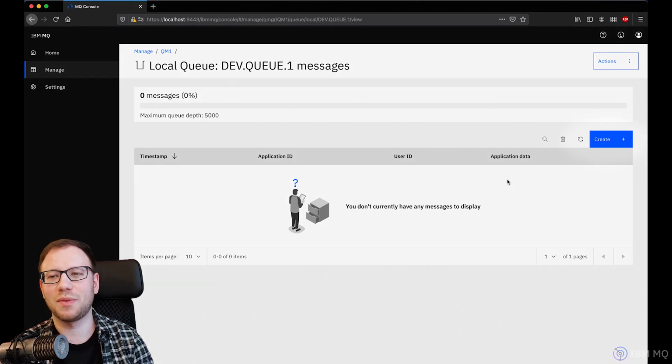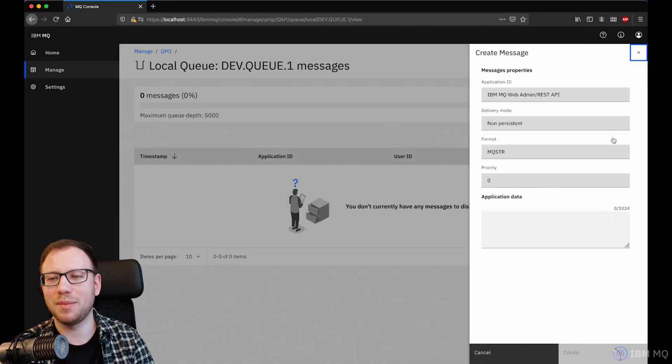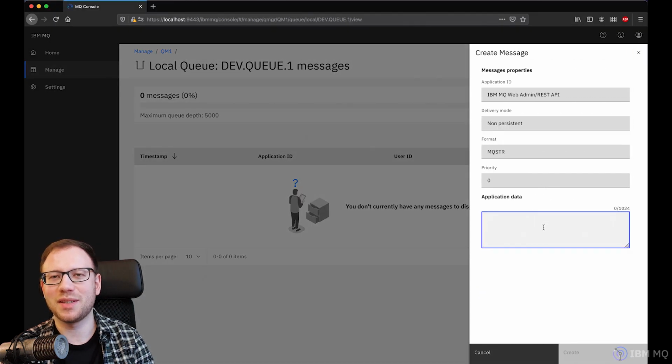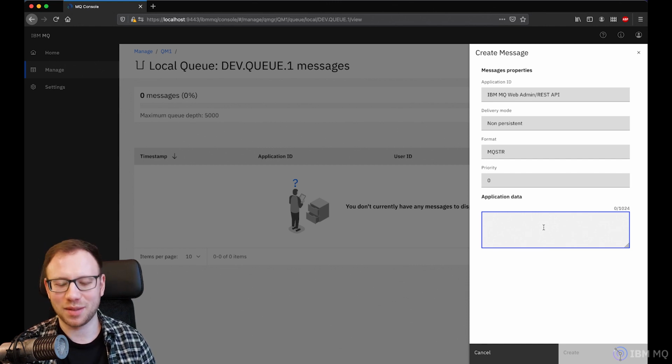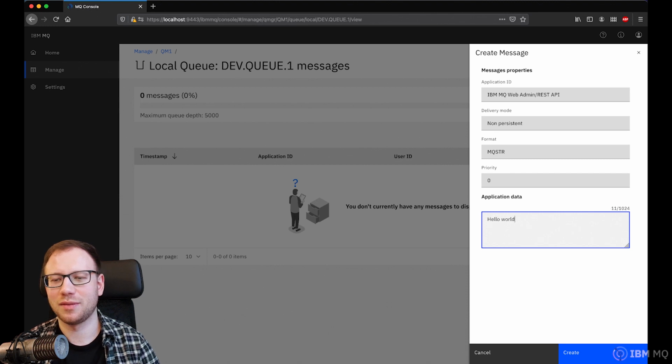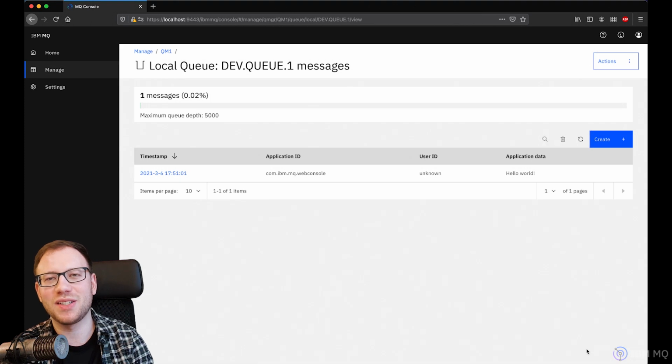I don't have any messages right now, but if I hit create, this create button here, I will be able to type in a message and put it as a test message onto the queue to check that MQ is working and can receive messages from my web browser. So if I type in a message, I'll just type hello world. There we go. And I will hit create. And that will put that message onto the queue inside of my MQ installation inside my container.